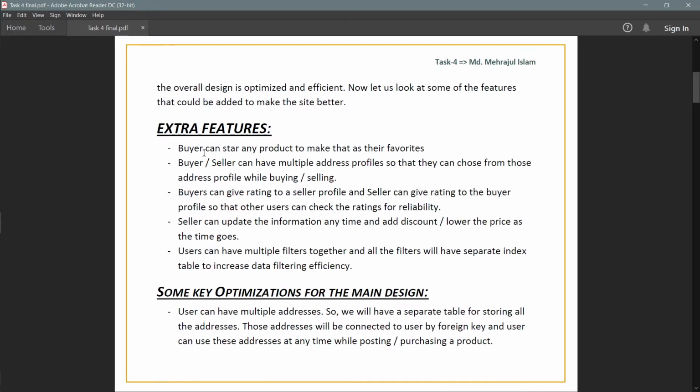So let's see some extra features that we can add to optimize the overall functionality of the database. Here the buyer can add a star to make any product a favorite, that we have seen already. And then a buyer or seller can have multiple address profiles, so that they can choose from those addresses. This is a very important thing. An account can be a buyer or seller.